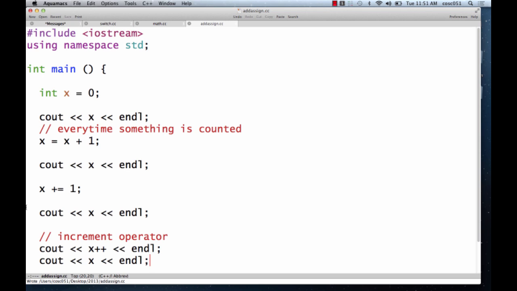How about this? How about taking this plus plus and moving it from after the x to in front of the x? Anybody have any idea what this is going to do? Yeah?